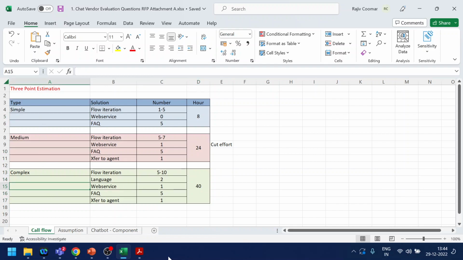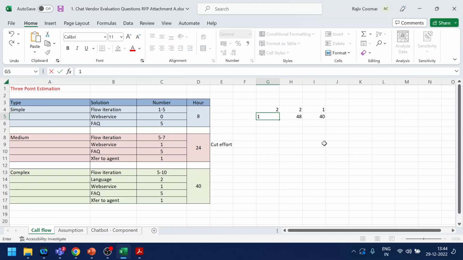If the client doesn't specify, usually you take the figure like two medium, two simple, one complex. So 40 for complex, two medium means 48, and two simples means 60. You specify this as an assumption: I am taking this particular number of use cases to give you the estimate for the particular RFP. This is all based on an RFP where they have not given details.